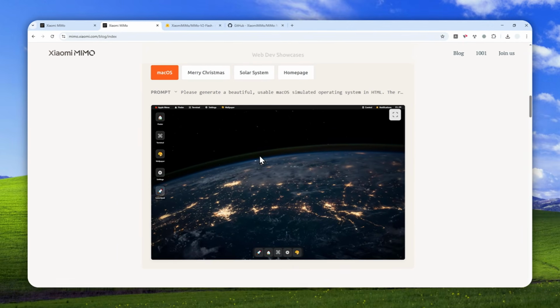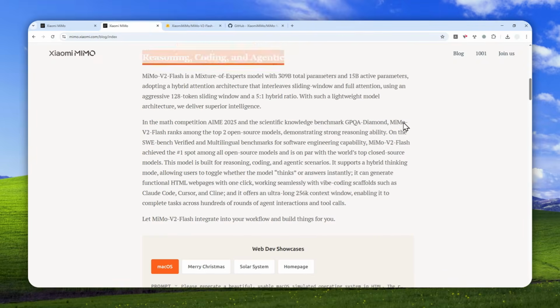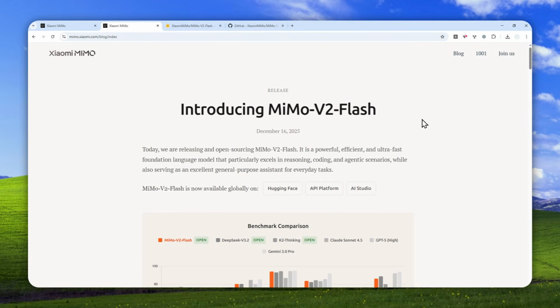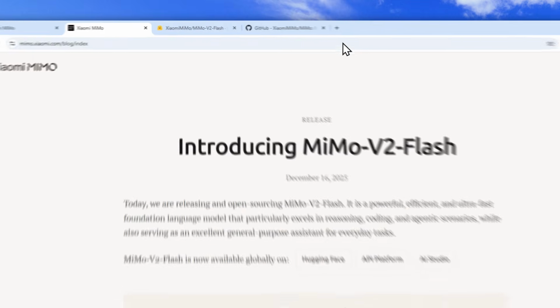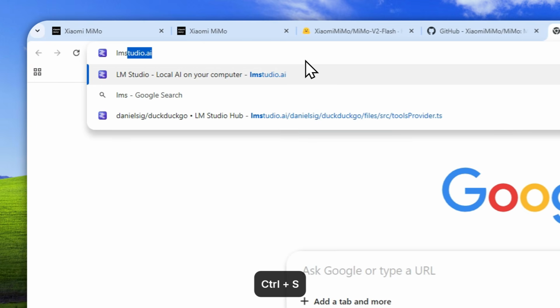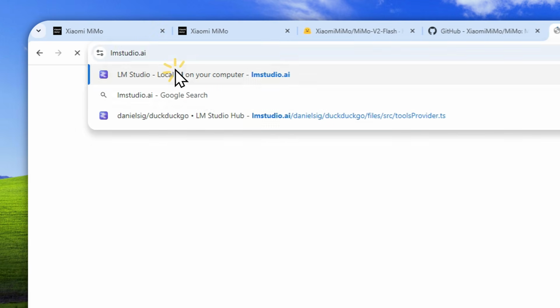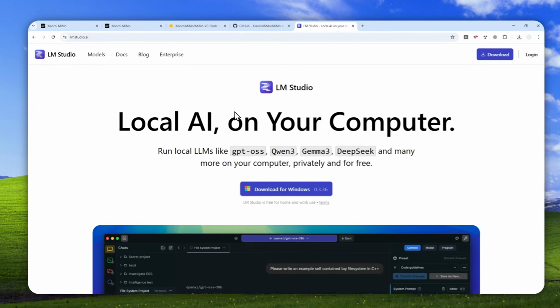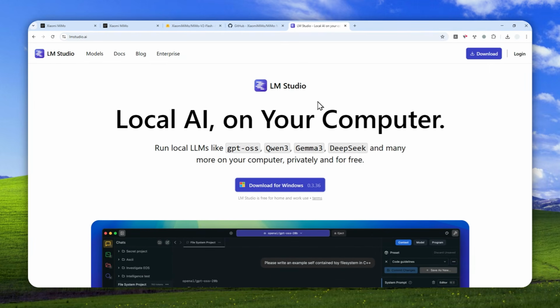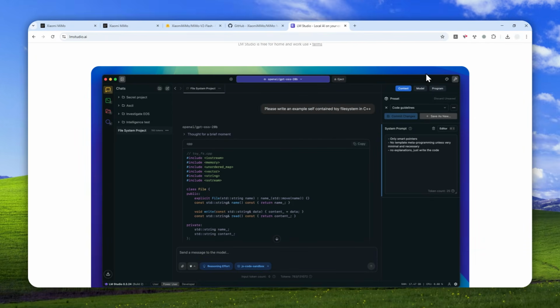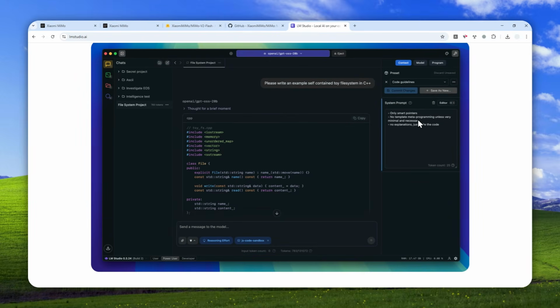Well, right now, there is one tool that I do recommend if you want to download and run any model from Xiaomi, which is the MiMo models on your computer. So the tool that I do recommend is LM Studio. You can navigate to lmstudio.ai, and you can download and install this program normally on your computer, and this is one of the best tools for running an open source and local AI model.